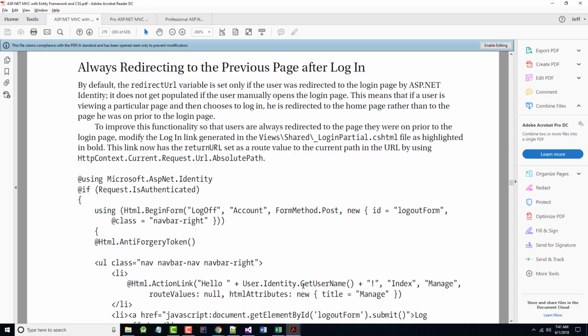Always redirecting to the previous page after login, which is the rest of page 279 here. By default, the redirect URL variable is set only if the user was redirected to the login page by ASP.NET Identity. It does not get populated if the user manually opens the login page. This means that if a user is viewing a particular page and chooses to log in, they're redirected to the home page rather than the page they were on prior to the login.